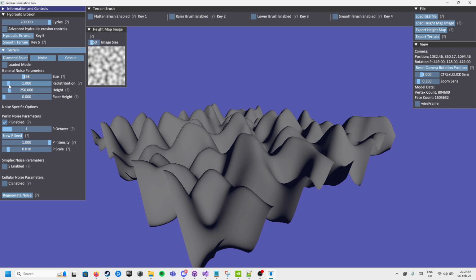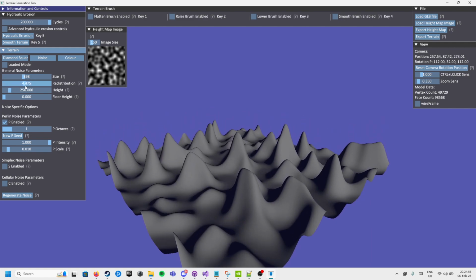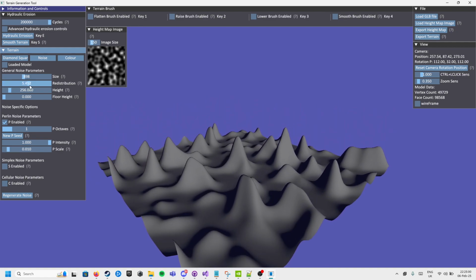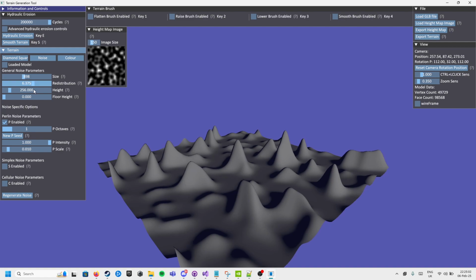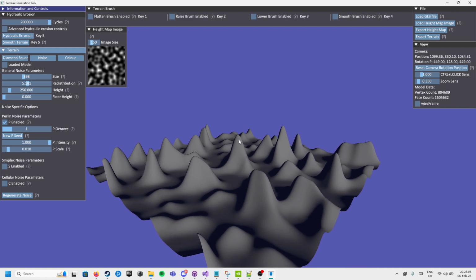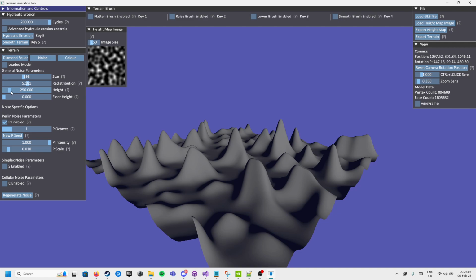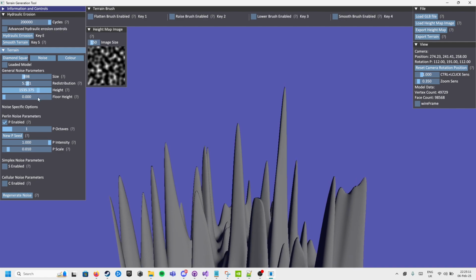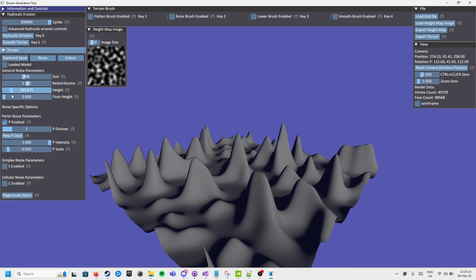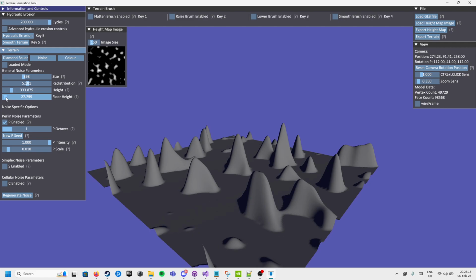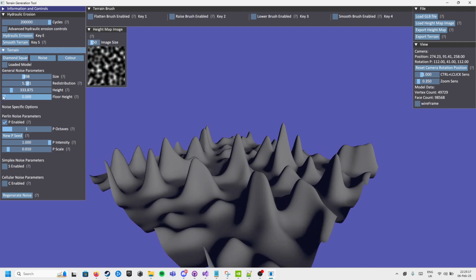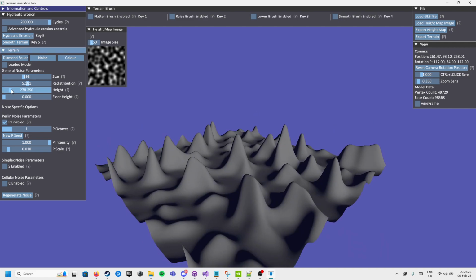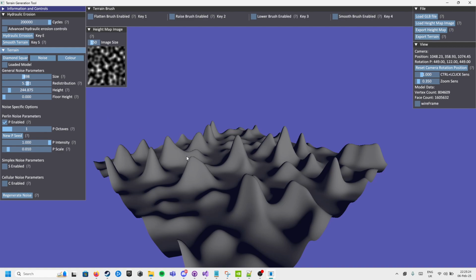Redistribution takes it to either the top or the bottom, you can see. Height scales the noise values between 0 and height. And floor height brings up the floor, you can see here. So lower the height slightly and redistribute, that's good.